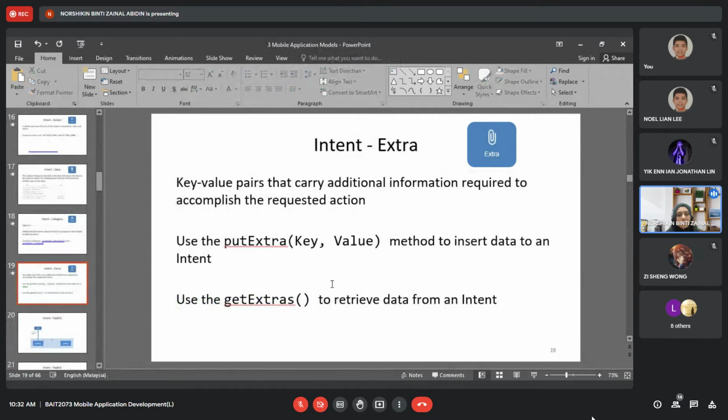Next is extra. Extra is anything related or anything needed for the communication. Here we have key value pairs that carry additional information required to accomplish the requested action. The requested action here refers to the basic concept of intent. Intent is for the activity, communication or process. We have two examples here.